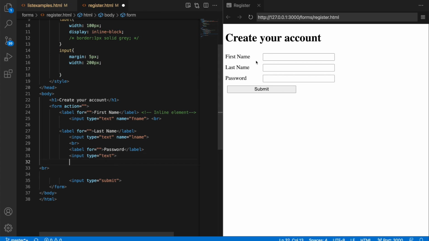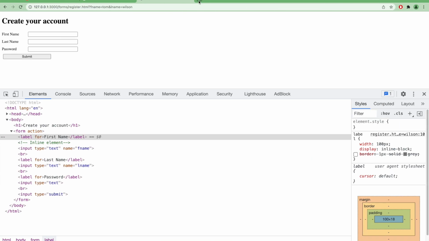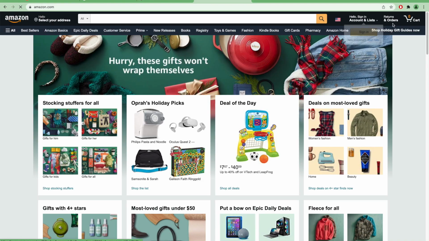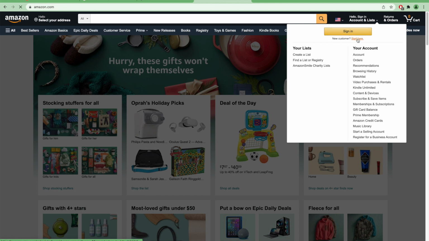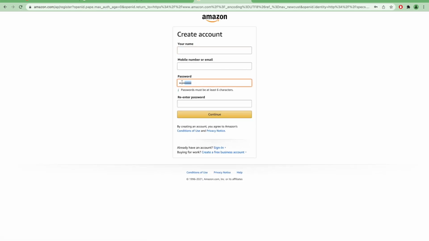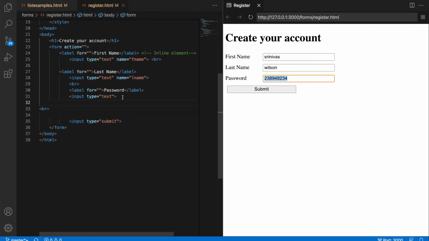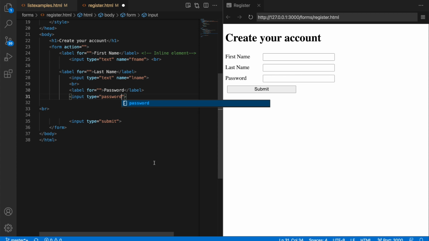Next, if you see here, first name I'll type Srinivas and just say Tom, we'll see, and password. But if you see, wherever you enter password, it is hidden, right? If you go to some websites like amazon.com and you try to create an account, start here. When you type passwords, they are hidden. Why? Because they use a different value for the type. So instead of type text, we need to use password. Let's see now.